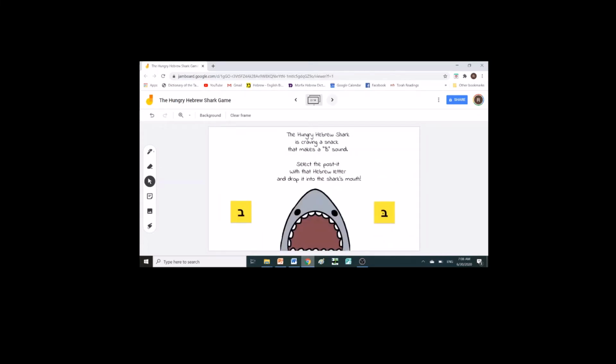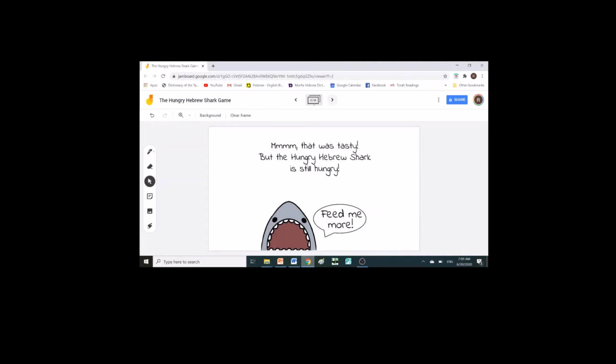The hungry Hebrew shark is craving a snack that makes a B sound. Select the Post-it with that Hebrew letter and drop it into the shark's mouth. So you want to make sure that you have the select button shared, and you can go over with students the pronunciation of each letter. So this Post-it has vet, which makes a V sound, and this Post-it has bet, which makes a B sound. So they'll select the bet, they'll put it into the shark's mouth, click to the side, and it disappears. Then you click to the next slide.